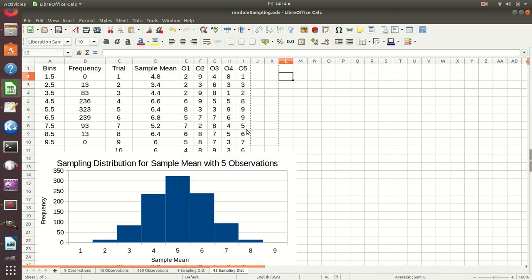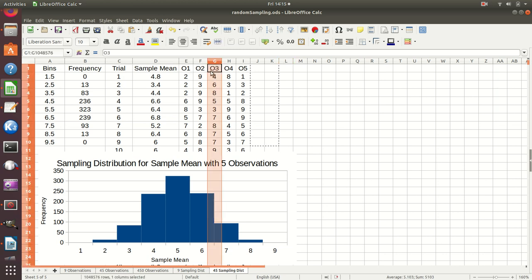And now, I may have to redo things at times, or do this more than once, I guess is what I'm trying to say. But I'm going to put more columns in the middle of the 5 observations. So here, I'm going to start in G, and I have 5 observations. I want 45 observations, so I need to add 40. So there's 1, 2, 3, 4, 5.